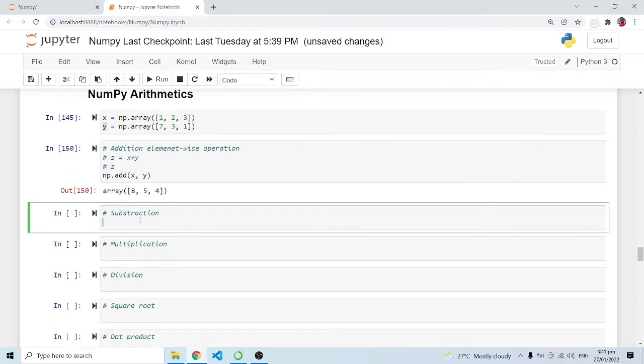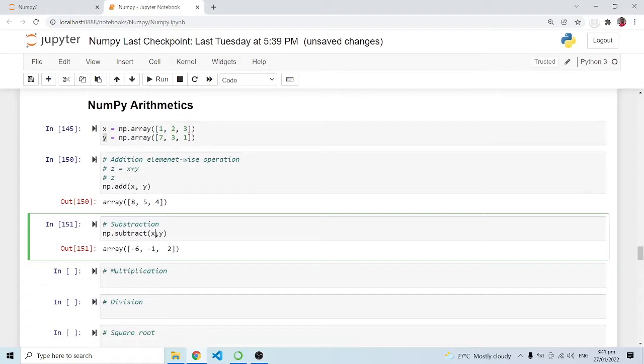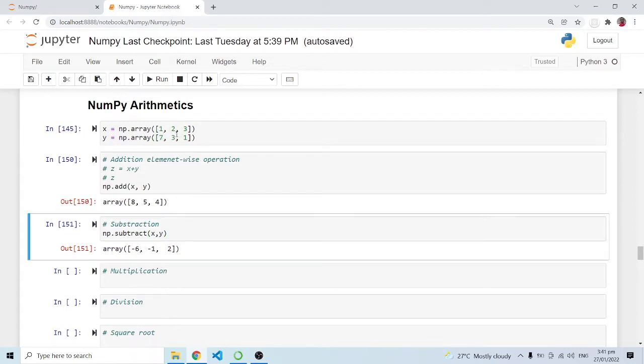Now let's look at subtraction. I can do np.subtract. So when I do np.subtract and do x comma y and run this, you can see that yes, the subtraction operation has been carried out. And bear in mind, it is going to look at the order. So in this particular order, it's going to be 1 minus 7, which is going to be negative 6. 2 minus 3 is going to be negative 1, and we have 3 minus 1 is going to be positive 2. If I change the order, put y and x over here, and run this, it is also going to change everything, and we are going to see this.